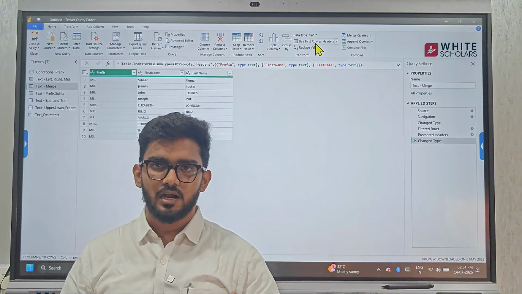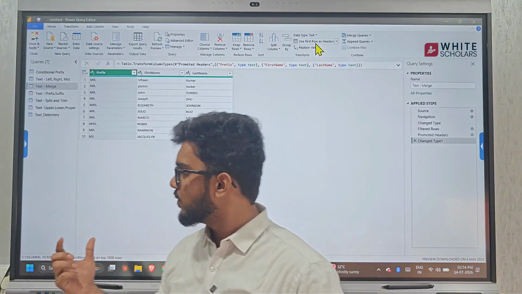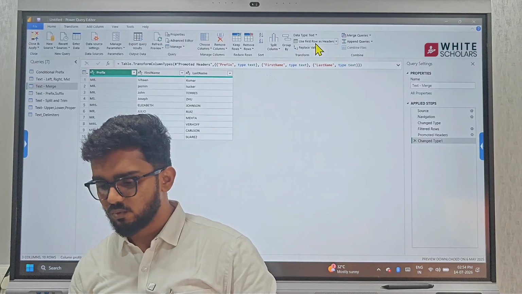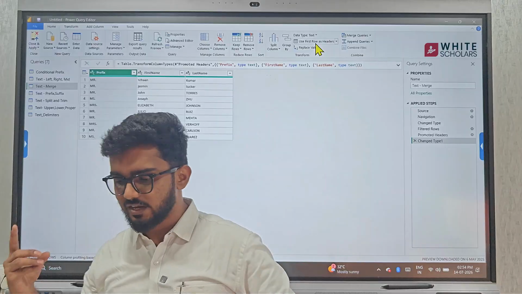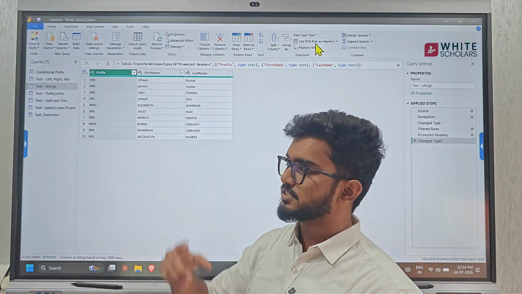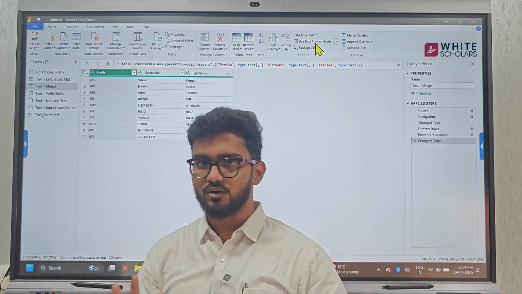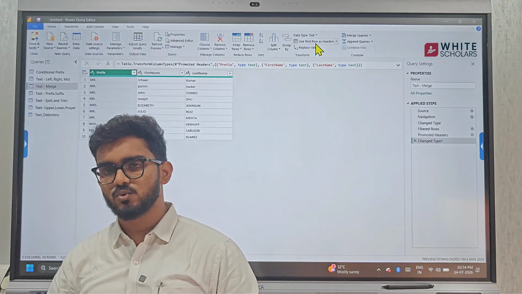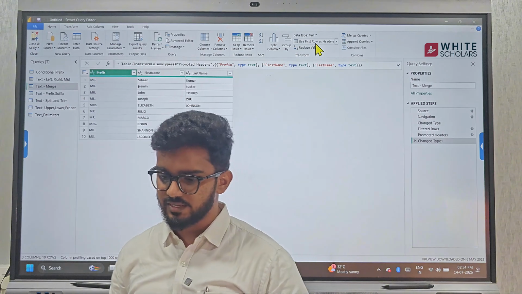Alright, so what we are trying to learn here is how we can merge these three columns into a single column. In the data you can see we have prefix, first name, last name. I want a column which stores the full name including prefix, everything. So what we are trying to do here is called merging the data.